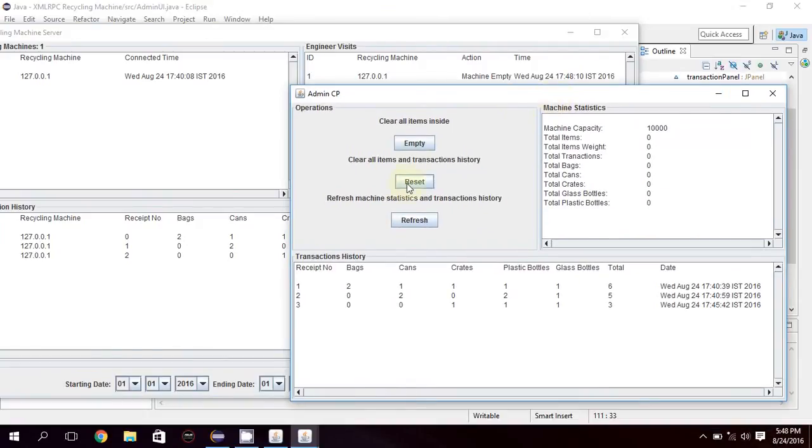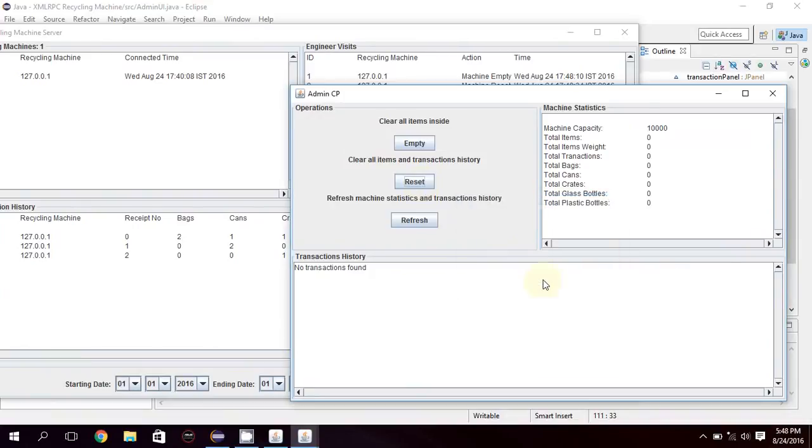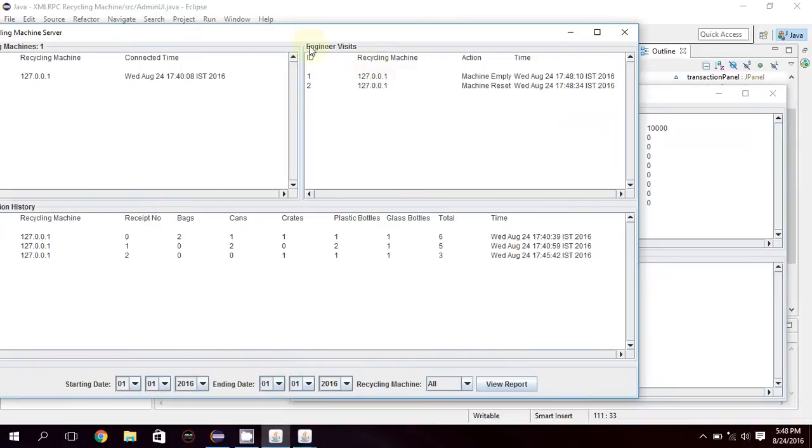The reset operation will clear all items and transaction history. All items and transaction history are cleared, and it is notified to the server. It is listed in the engineer visits section.